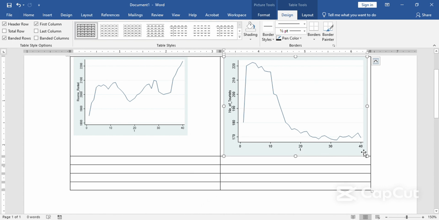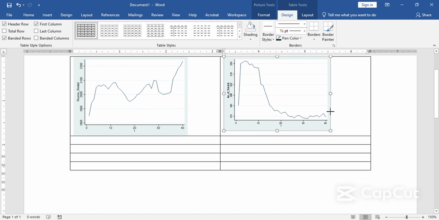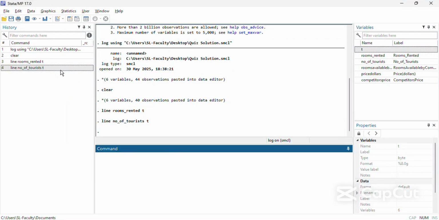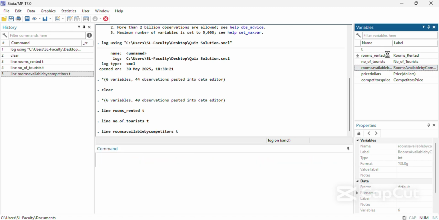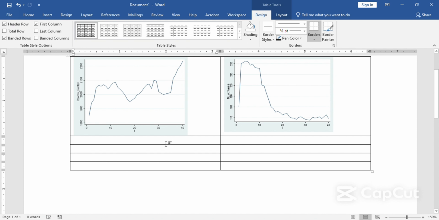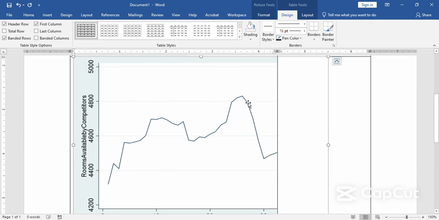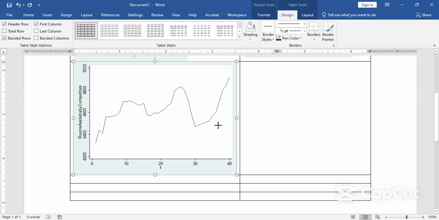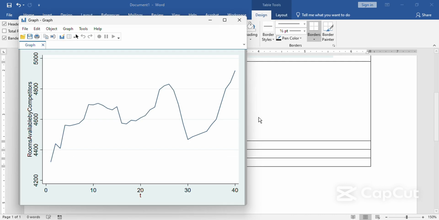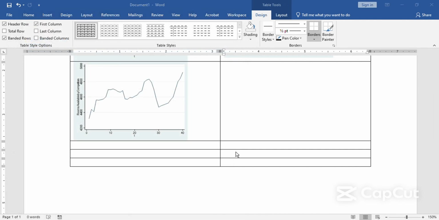Now I'll make all the variables line graph to see whether the data is stationary or non-stationary, or if we require any treatment to apply on the data. I'll just make all the line graphs. Copy this. Copy this in the table. Resize. So in this way, it's easier to see all the graphs in one page, and we can write its analysis side by side as well.